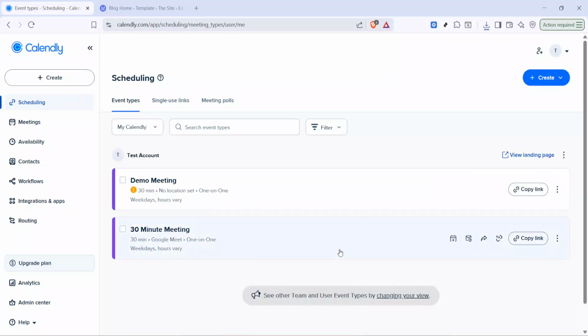In today's video, I'm going to teach you how to embed Calendly on WordPress. We'll take your Calendly scheduling page and place it directly inside a WordPress post or page so visitors can book without leaving your site. Start in your Calendly dashboard and locate the event type you want to share.